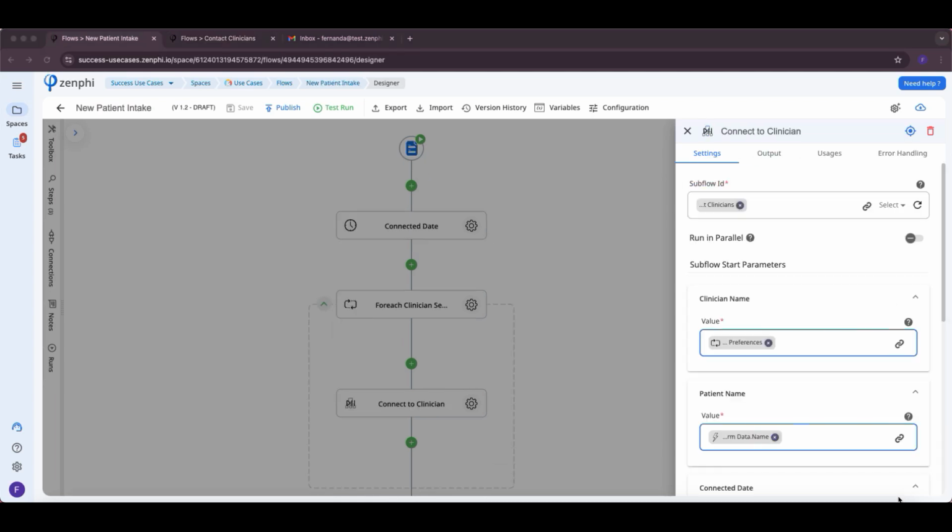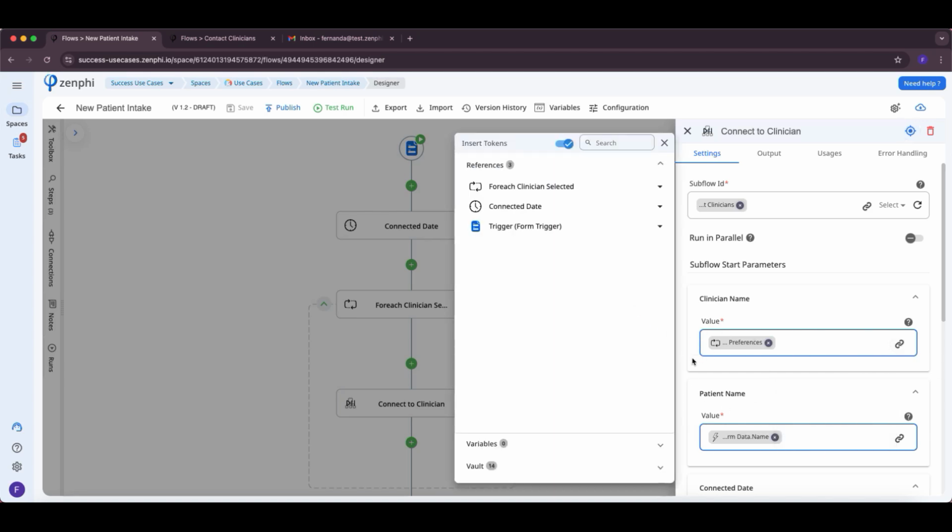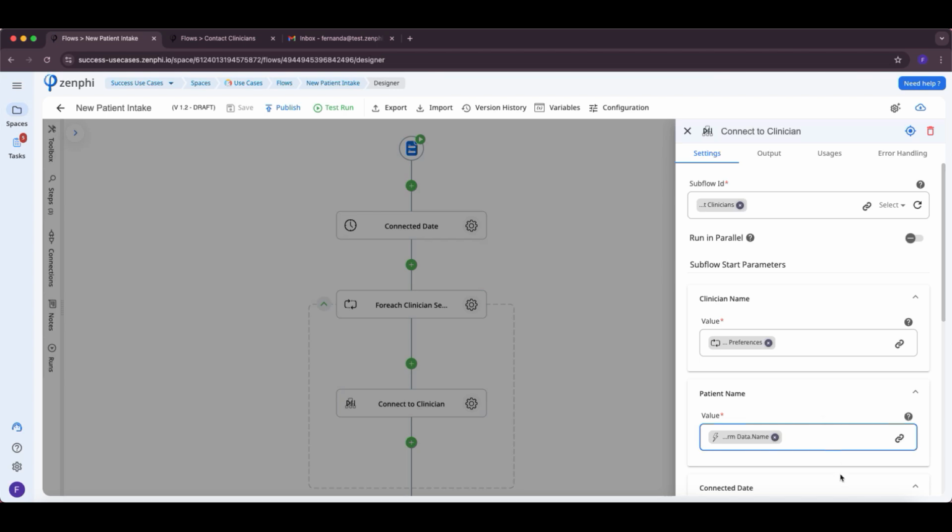So going back to our parent flow, here we can see all of those different start parameters that I had indicated previously. To send that information over, you would click on the token picker and add the information for all of these different parameters. So for example, here for a clinician name, we would go and choose their preferences. That way it sends each one of the names individually, and you would do that for each one of the parameters that you have chosen.